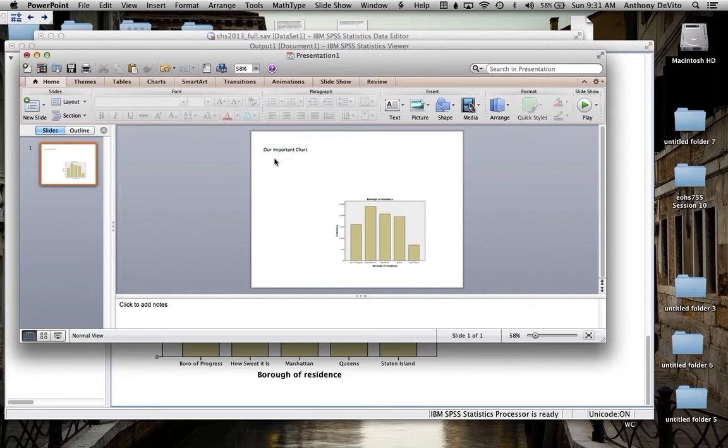So at any rate, most people have access to PowerPoint in one form or another, usually because it comes as part of even the basic Microsoft Office package.